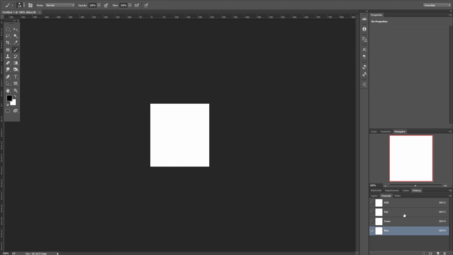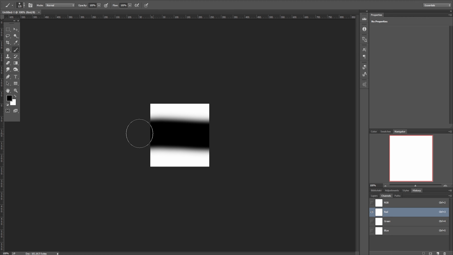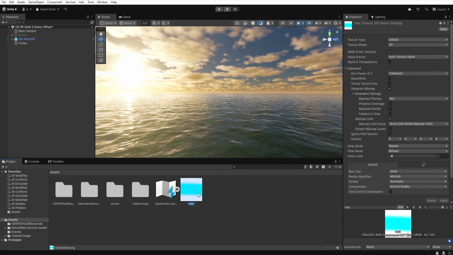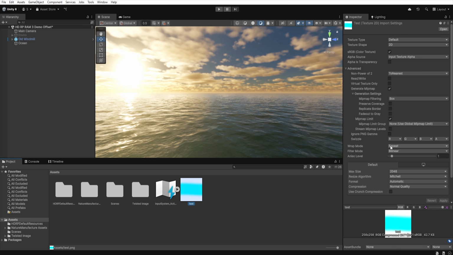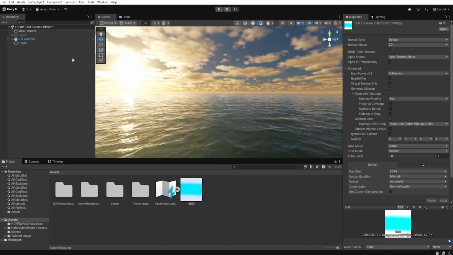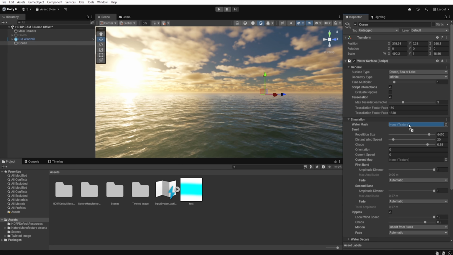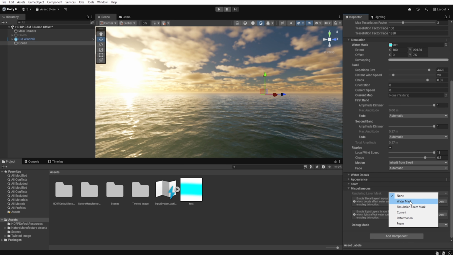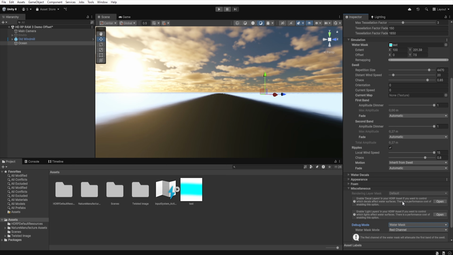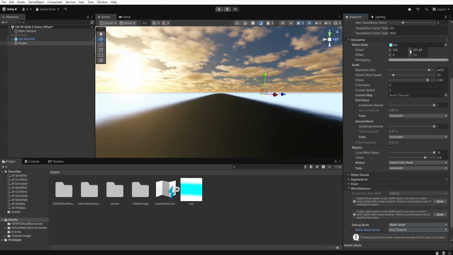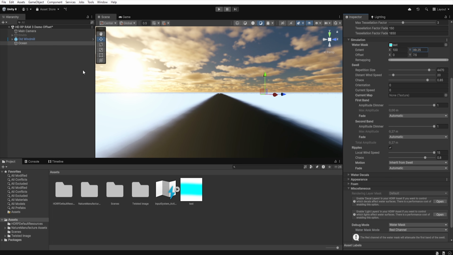As an example, let's create a texture with a black line in the red channel and save it as a PNG. After importing it into Unity, click on it and set the wrap mode to clamp and click apply. Now click on your ocean and add it to the water mask slot. Now go to the Mask tab and in debug mode, set the water mask view and select the channel you want to preview. Use the extent and offset settings to adjust its size and position.